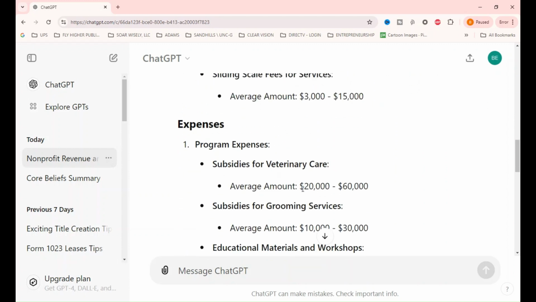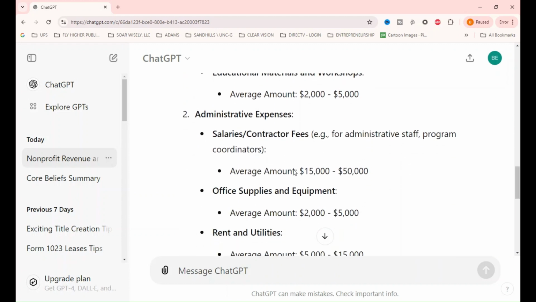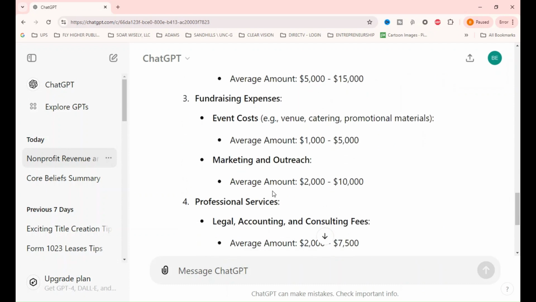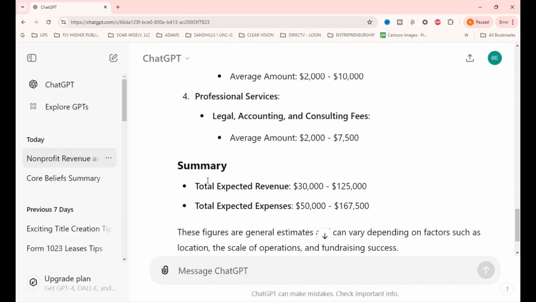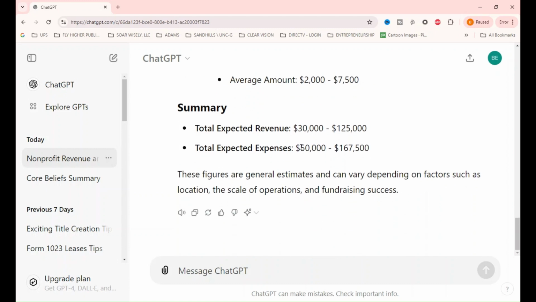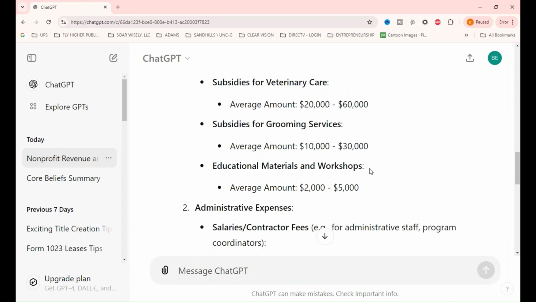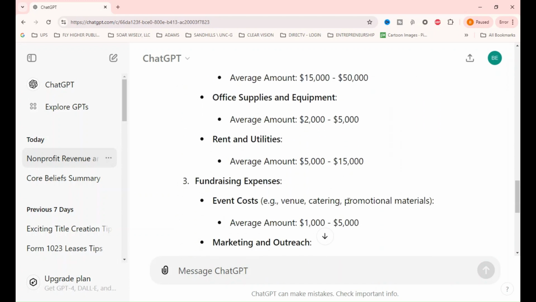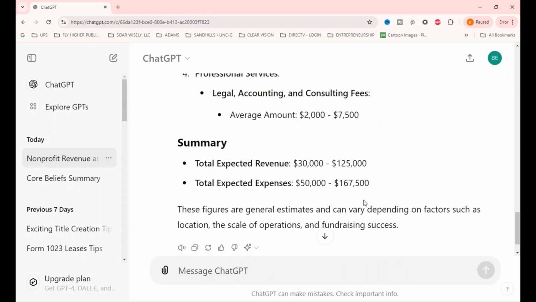And so, even at that, see, subsidies for veterinary care, the average amount is 20 to 60,000. So it's going on and so on and so forth. Now, I may need it to add some things, but I'm going to show you something here. Total expected revenue can be between 30,000 and 125,000. So if I did not like these numbers and wanted them to be even smaller, because I felt that average is still a little too big for a new nonprofit in their first year.